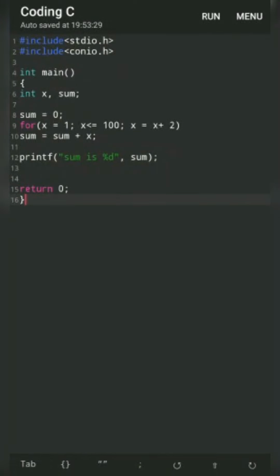Okay, I'm going to explain practical number 49. Write a program to find the sum of the odd series from 1 to 100. Odd series means odd numbers included in the range from 1 to 100, like 1, 3, 5, 7, 9 and so on. I have explained the program previously. So here in the for loop, x is equal to 1, the repetition will be x less than or equal to 100, because we have to find the odd numbers between 1 and 100.